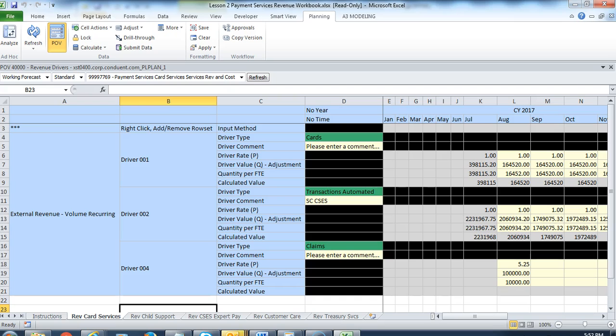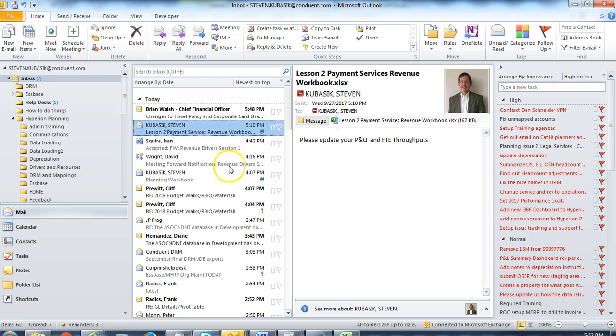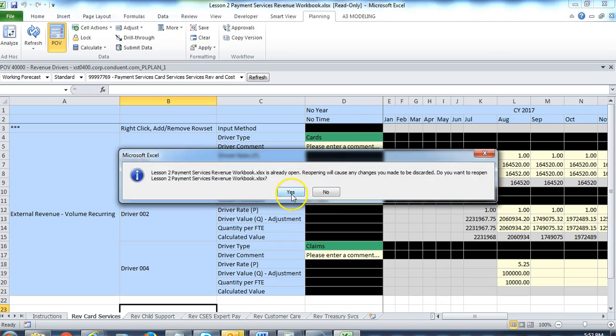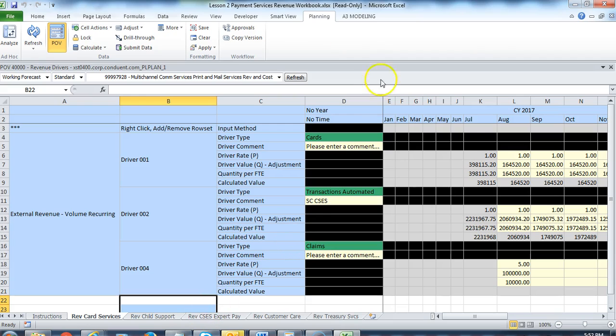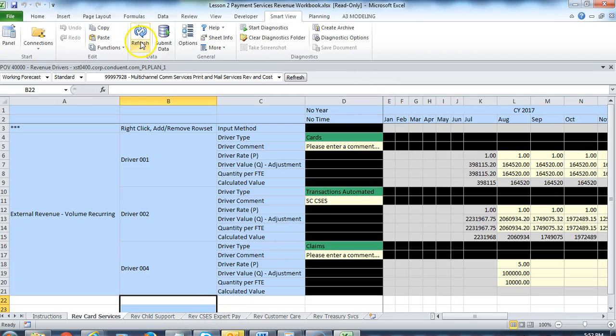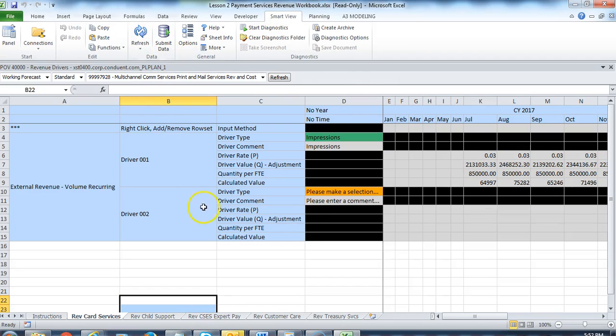So I think I'm going to stop there. Again, the point of this was somebody can email you a spreadsheet. You simply open it, go to the appropriate tab, go to Smart View, and click Refresh. You'll be prompted for your user ID, and that's all there is to it.